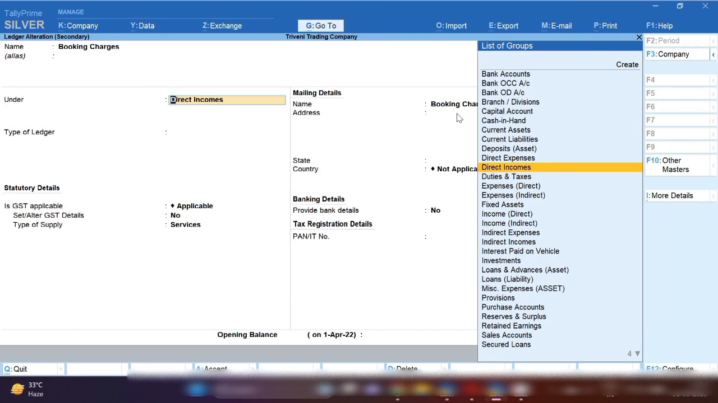Let me tell you why I'm creating this ledger under the group direct income. Let's suppose you're running a car business or a bike business and your deal is done with customers, so you're asking for money as a booking fee. Because you're earning money during the deal, that is income for your business. So that's why we are creating this ledger under the group direct income. I hope you understand why.